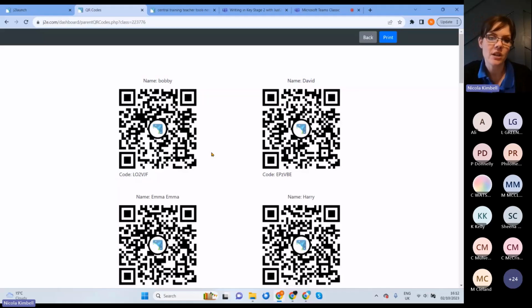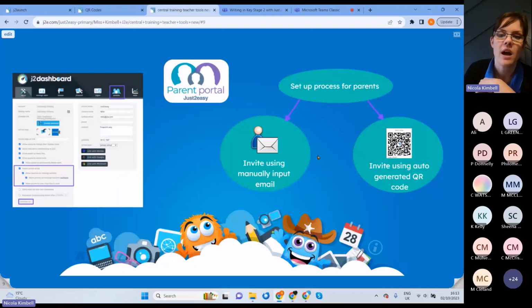They would register using the first QR code. And then for each subsequent child, they just scan it and it links them all together. So they only need to register for that first child. Okay, so they either receive a manually input email, they click on the link, they register, they receive a verification email, they click on that link, and that will then set up their parent portal.